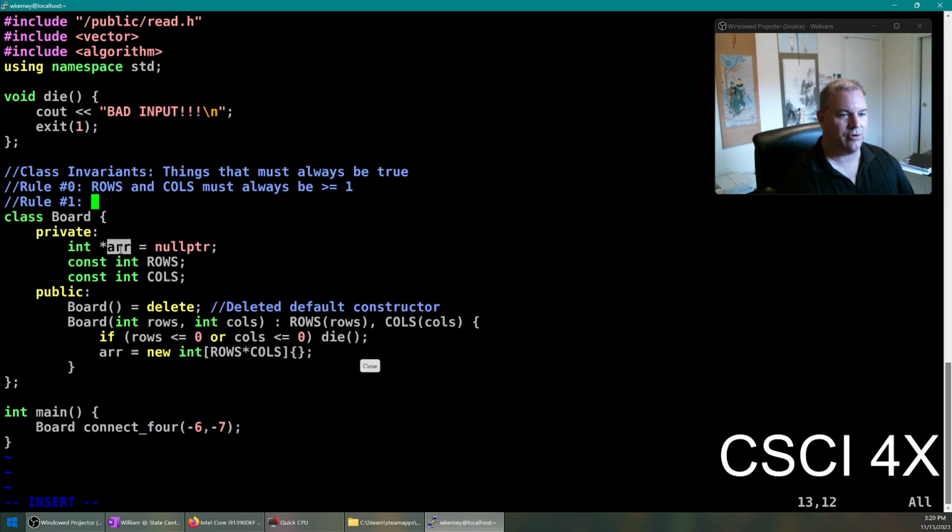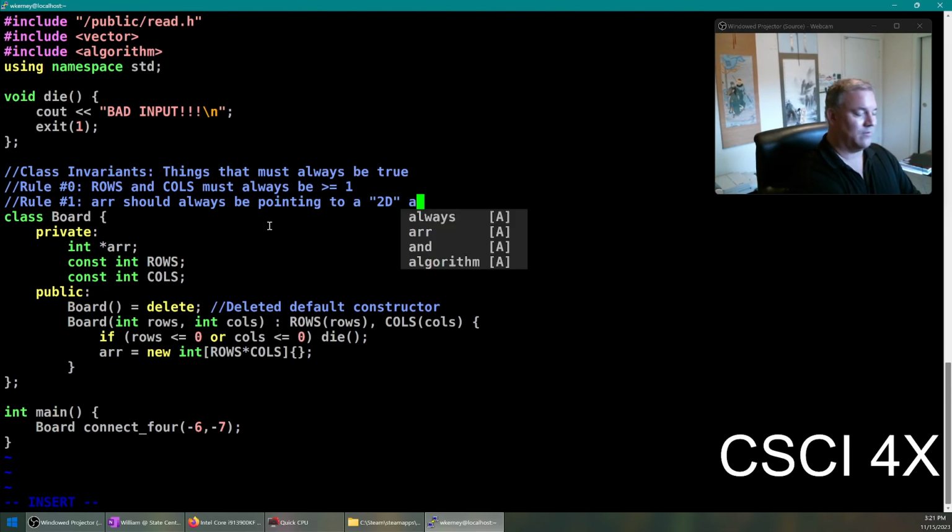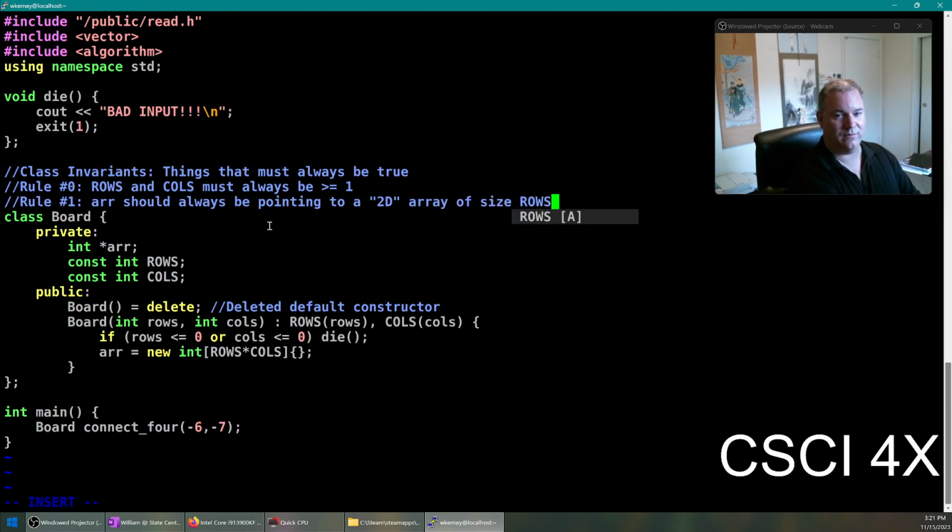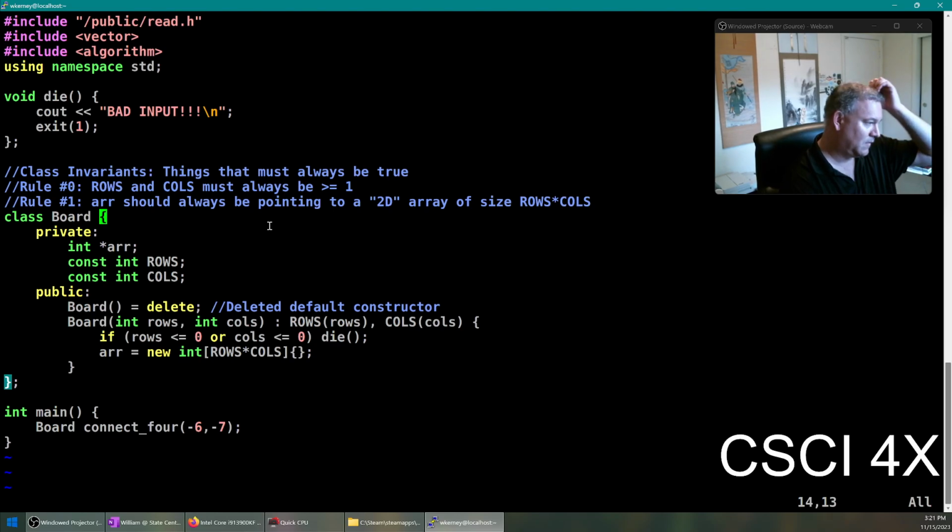So what is the rule that we should have for R here? Technically we don't need to set it to null pointer because we're about to initialize it. R probably should never be null, right? R should always be pointing to a 2D array of size rows times columns.